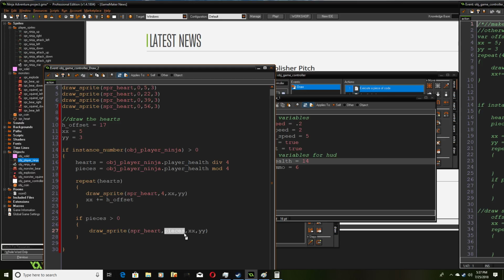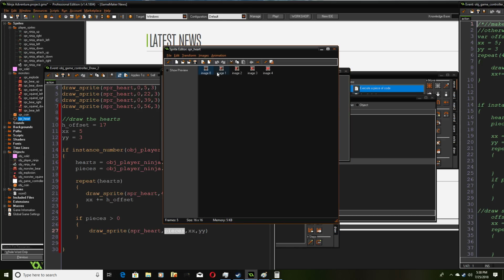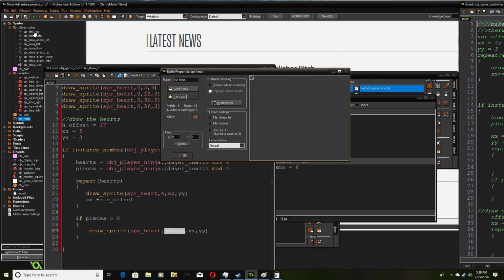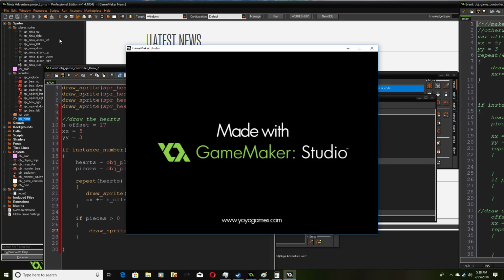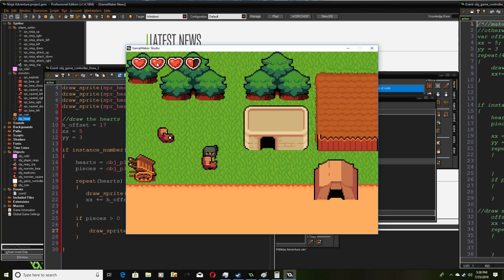By reversing that sprite before, we're now able to say if there's 1 piece, it's going to use image 1. If there's 2 pieces, it's going to use image 2. If there's 3, it'll use that. If there's 4, which it won't be, it'll never do 4 because that's a full heart, and that would be pieces equals 0. So if we do this, it should draw the right number of hearts, which is 14. So we've got 1, 2, 3, 4, 5, 6, 7, 8, 9, 10, 11, 12, 13, 14. So that's all working really well.